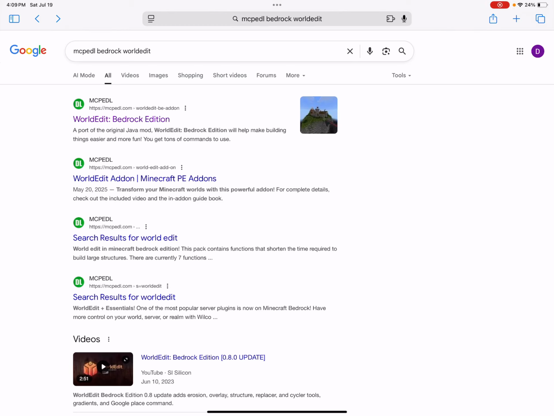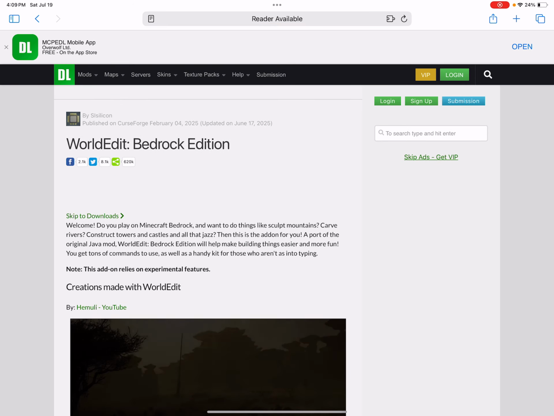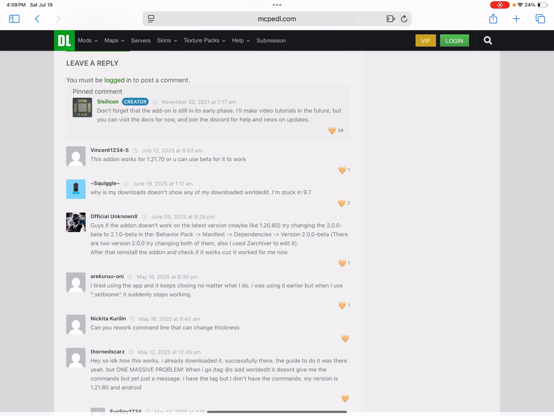Today, I'm going to go over the steps to download WorldEdit onto an iPad Minecraft Bedrock edition. First, I go to the Google page and search for MCPEDL Bedrock WorldEdit. The first link that pops up says Bedrock edition. I click on that, and there is a green link, skip to downloads, and I click on that.